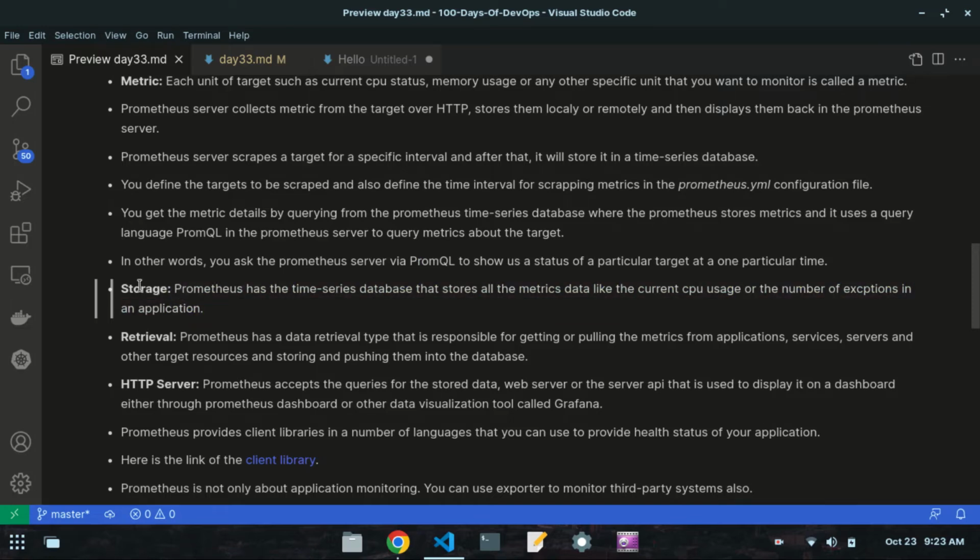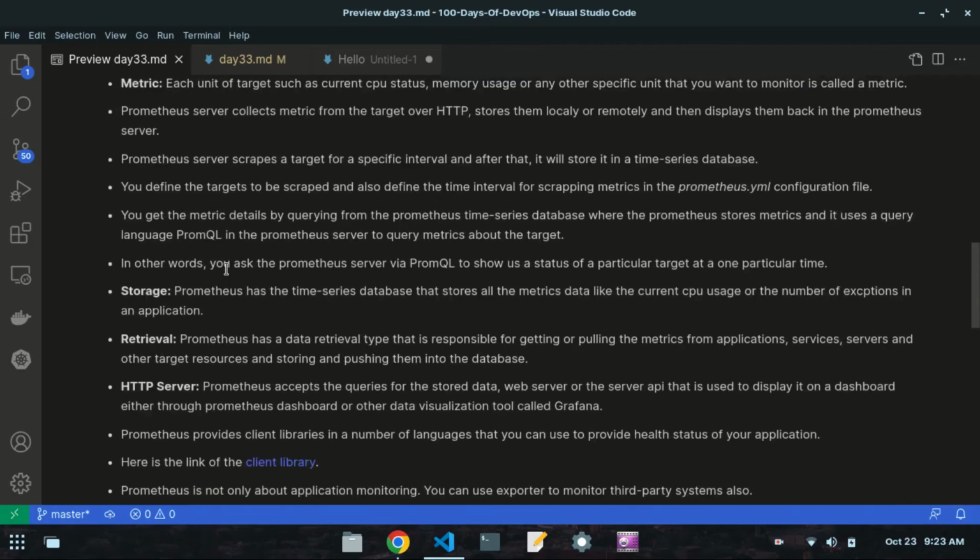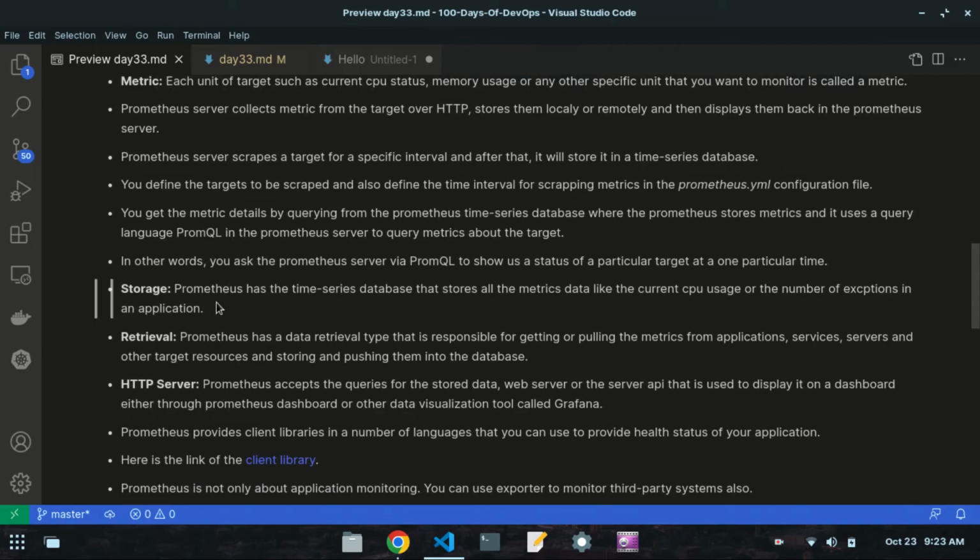The first one that I have shown you here is the storage. Prometheus has the time series database that stores all the metrics data, like the current CPU usage or the number of exceptions in an application. Prometheus also has a data retrieval component. This is the retrieval part. It is responsible for getting or pulling the metrics from the applications, servers, or other target resources, and storing and pushing them into the database.